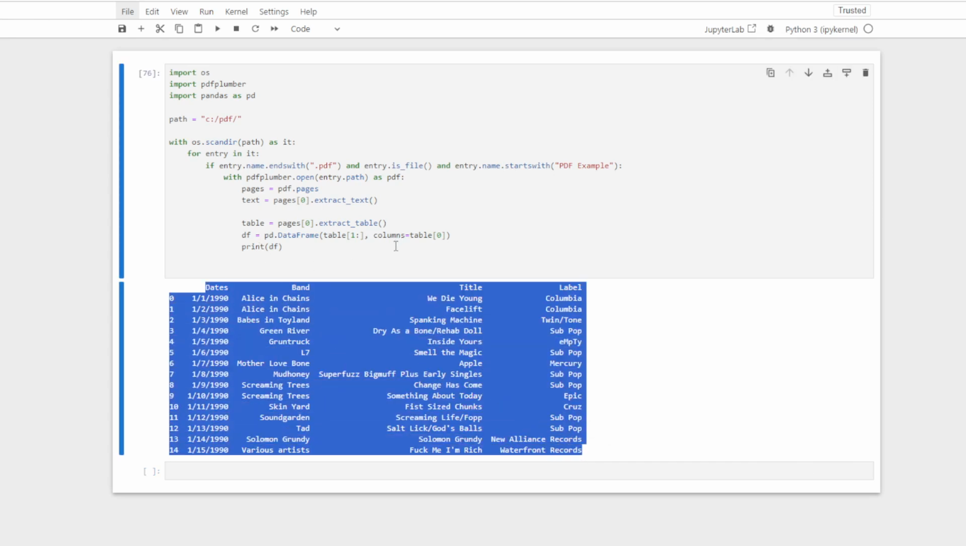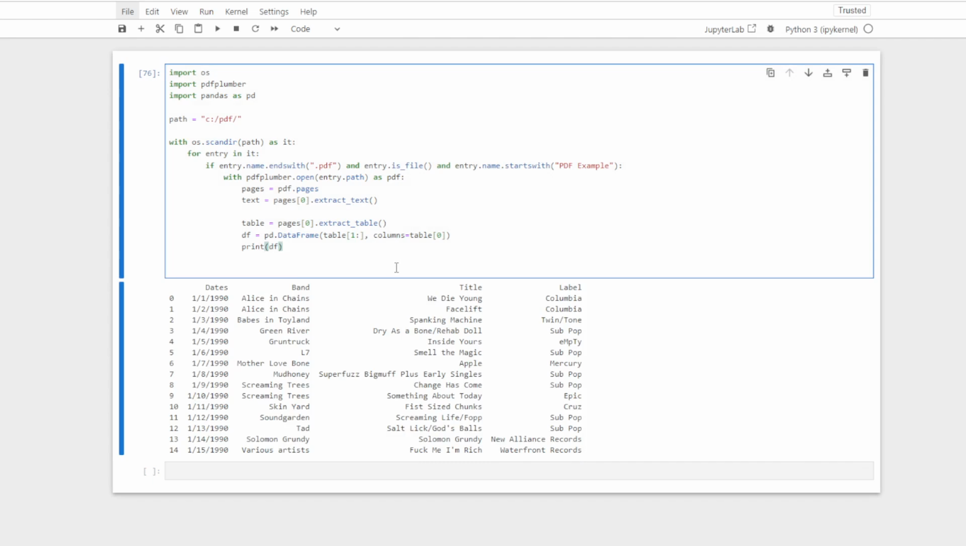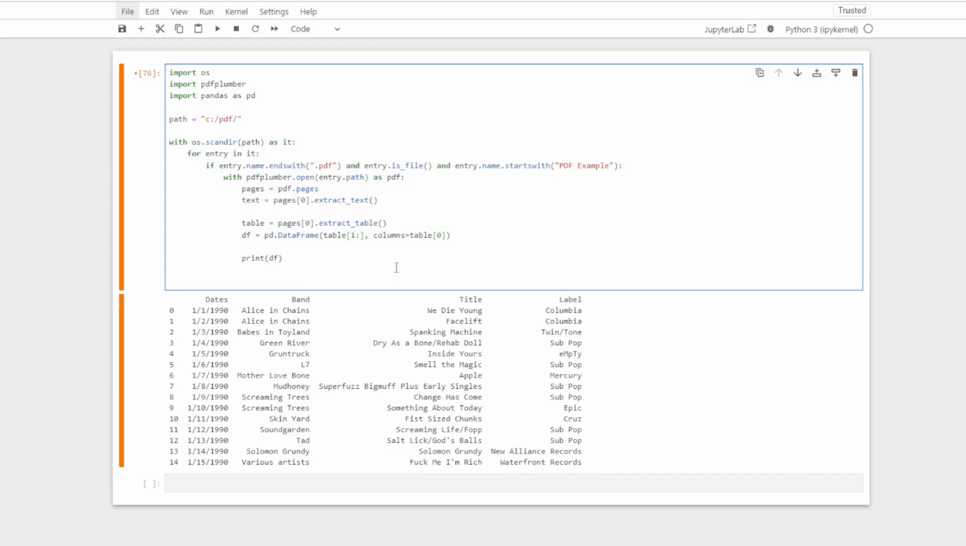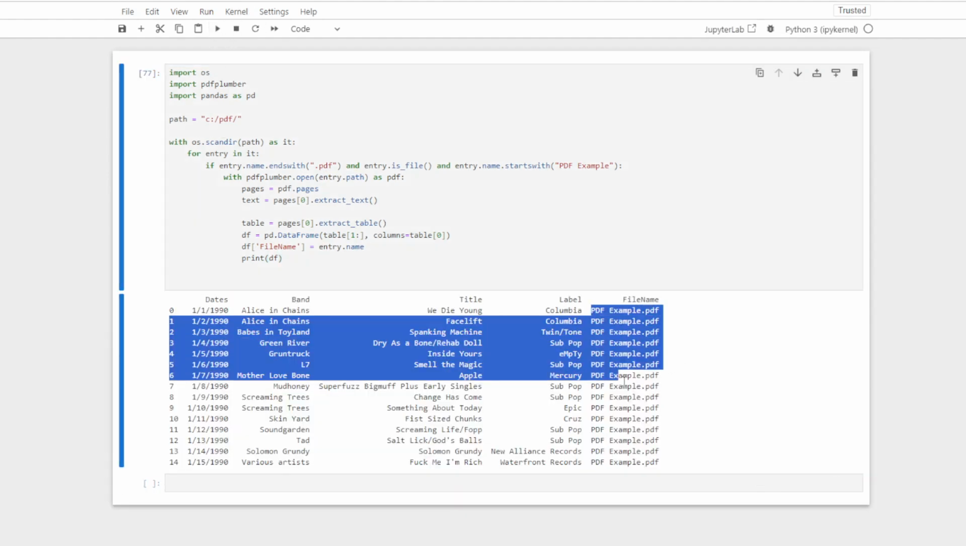Pretty sweet. One last thing before I close this up. This table is great, I guess, but I want to know where it came from. So I'm going to add a new data frame column and call it file name. The file name is going to be entry.name. Remember, here's my entry path. Now I have an entry name. So now when I run it, there's my file name.